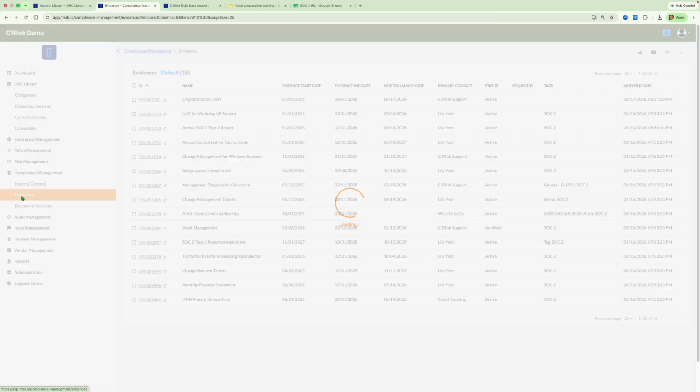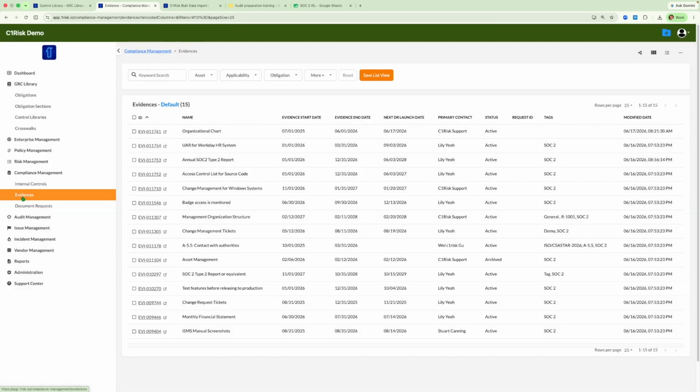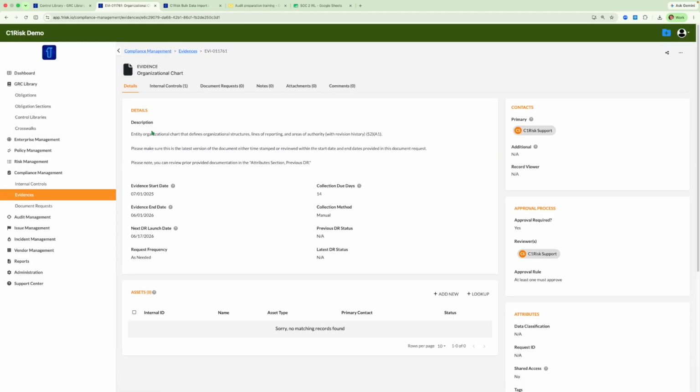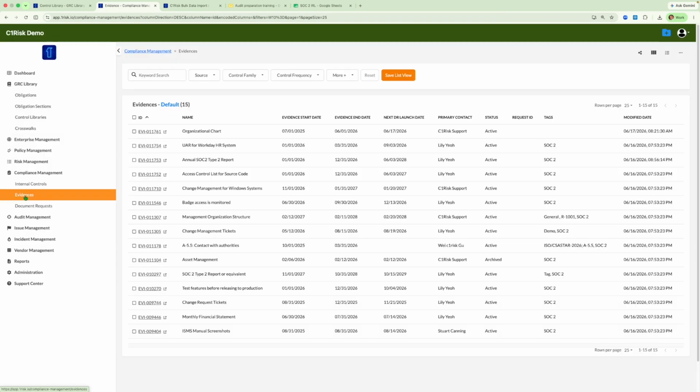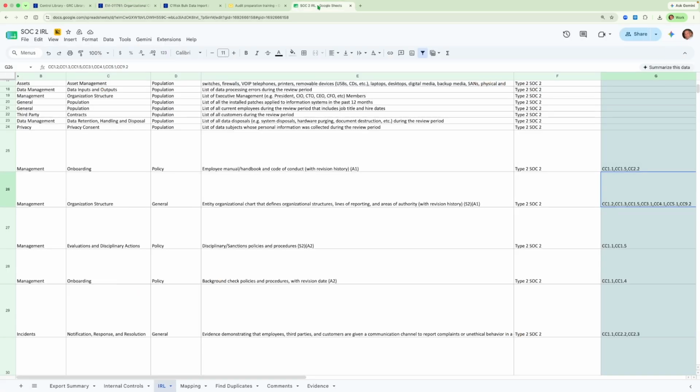And let's say we want to actually work from the evidence, and we want to connect each evidence to multiple internal controls. So what we can do here is, again, we're going to go into our evidence record. So I'm going to use org chart, which is the one we've been using for training. And if you remember, we got this from our IRL. And when an auditor gives you an IRL, they generally not only give you the evidence, but they tell you which controls it links to. So in this case, we can see here it links to these different controls.